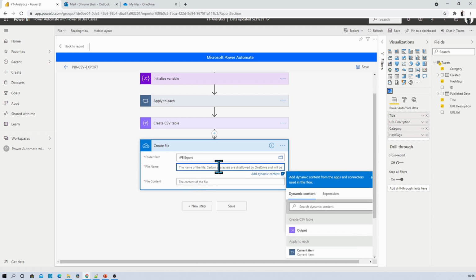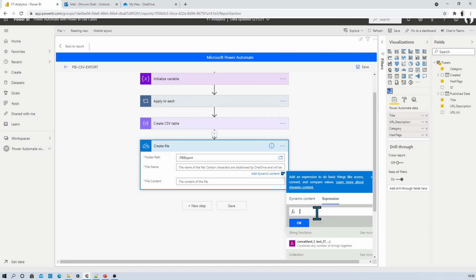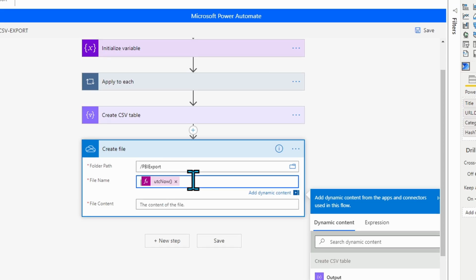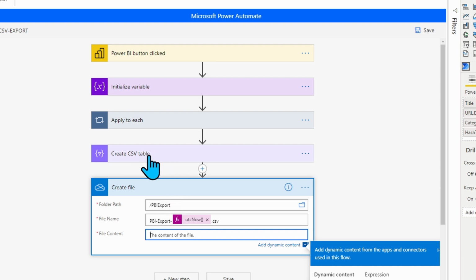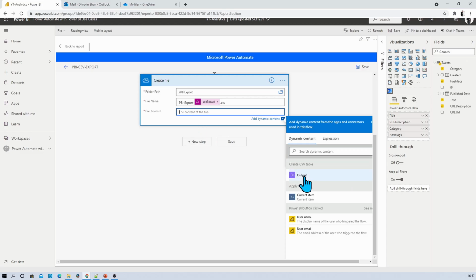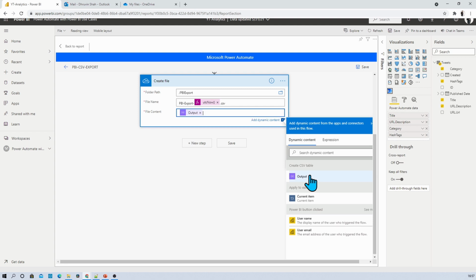Now let's provide the file name. I want to provide the file name as UTC now. Every time it will generate a unique file name. So I just want to put PBI export, then UTC now that we already added, and then at last, let's add an extension called CSV. So we have added that. And in file content, whatever the outcome from this CSV table, let's pass it over here. So I'm just passing the outcome of Create CSV table. Let's provide this output here, and we are good. Let's save this.